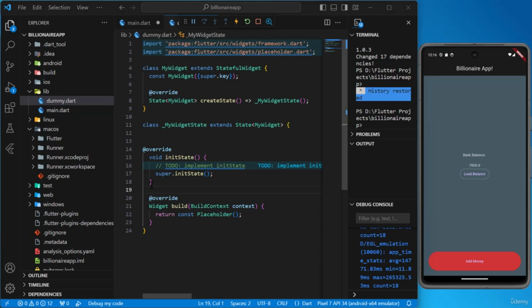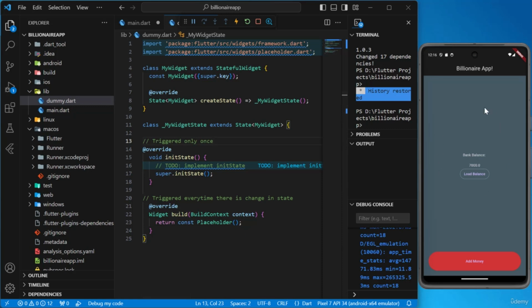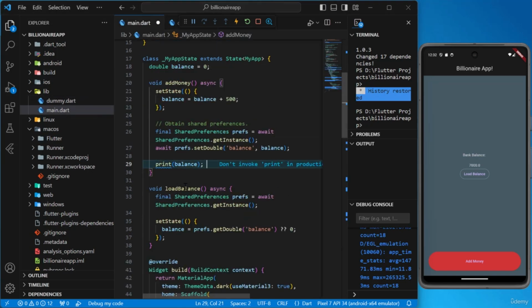So now let's try to find the difference between this initState method and this build method. This build method is triggered every time there is a change in state, meaning that every time there is a change in state, this build method will get triggered and it will update the components in our UI. On the other hand, this initState is triggered only once when our widget is placed in the UI. It only runs for the first time when a stateful widget is introduced in our UI. Changes in the state do not impact this initState method. So it seems like this initState is the perfect place to call this loadBalance function, right?